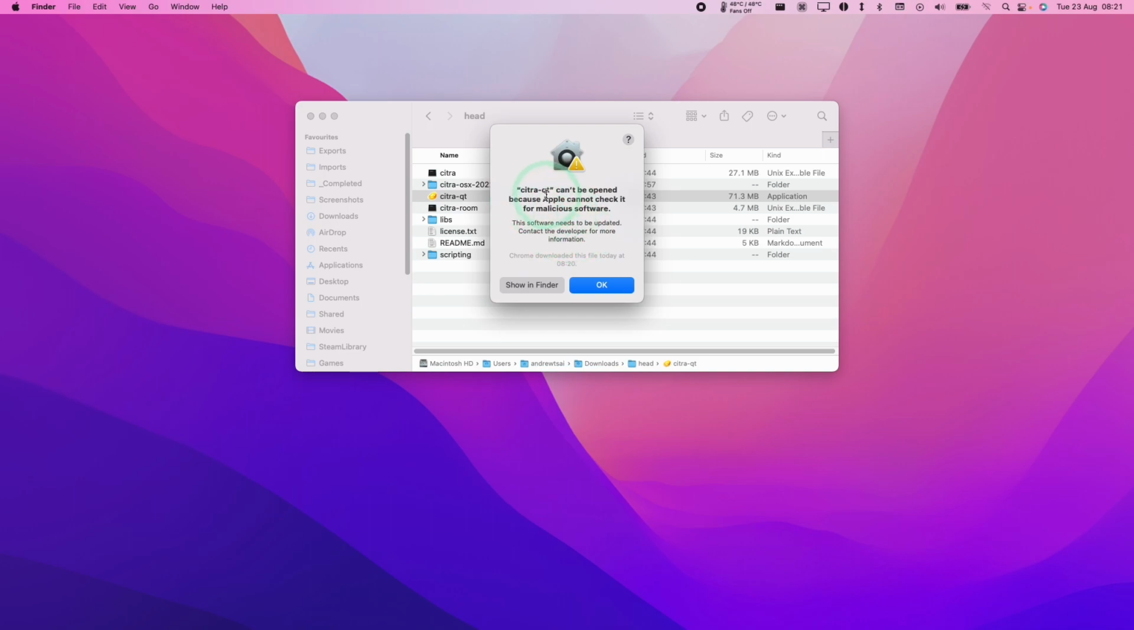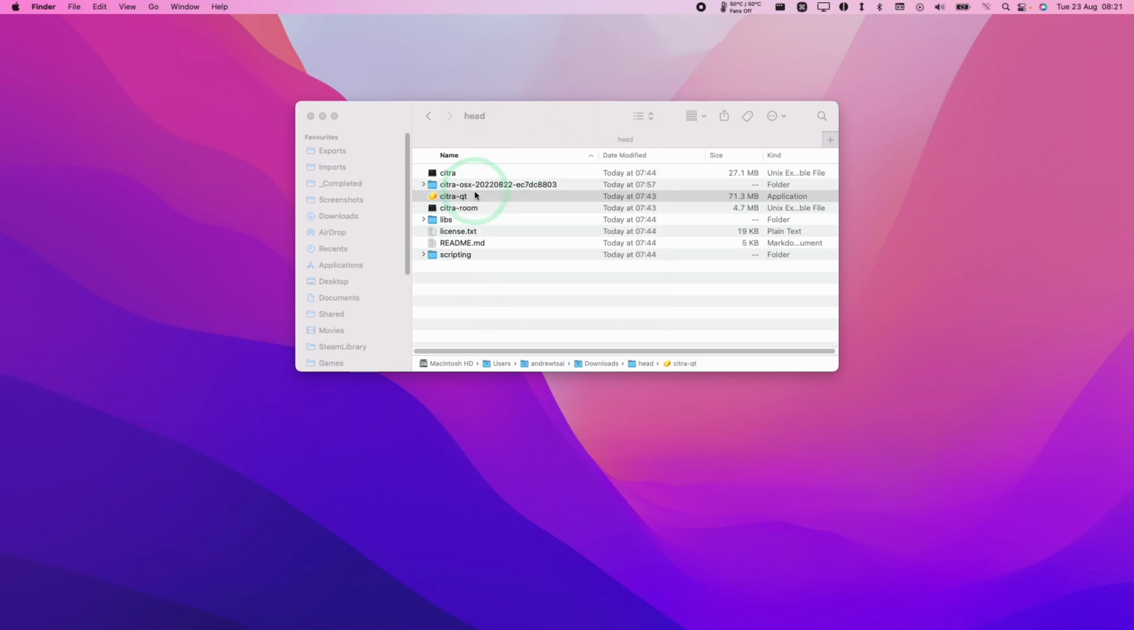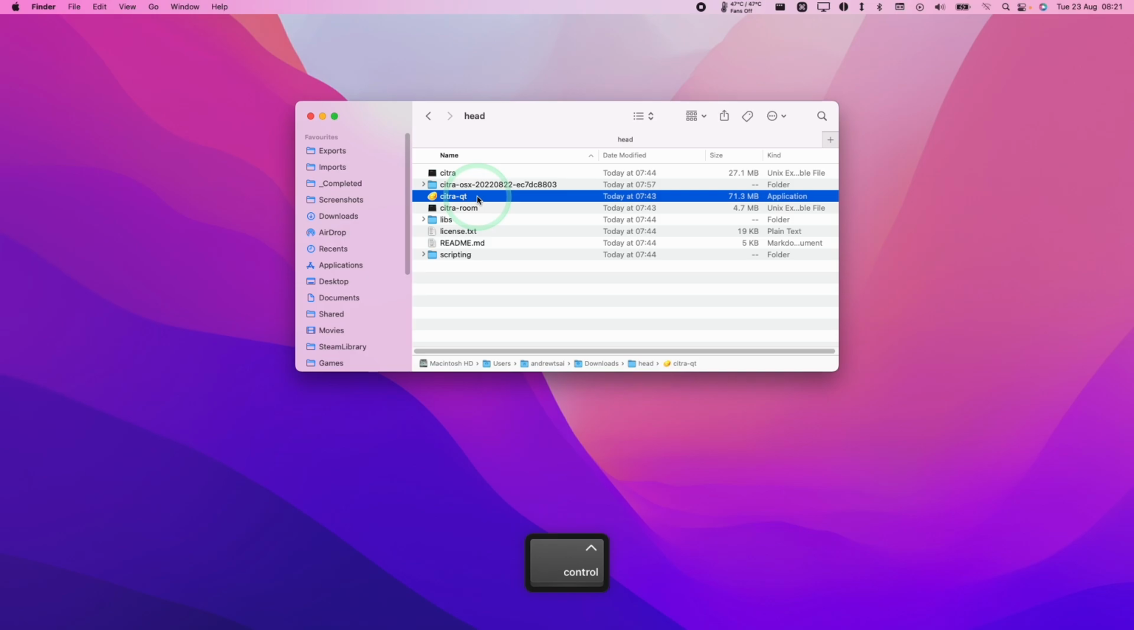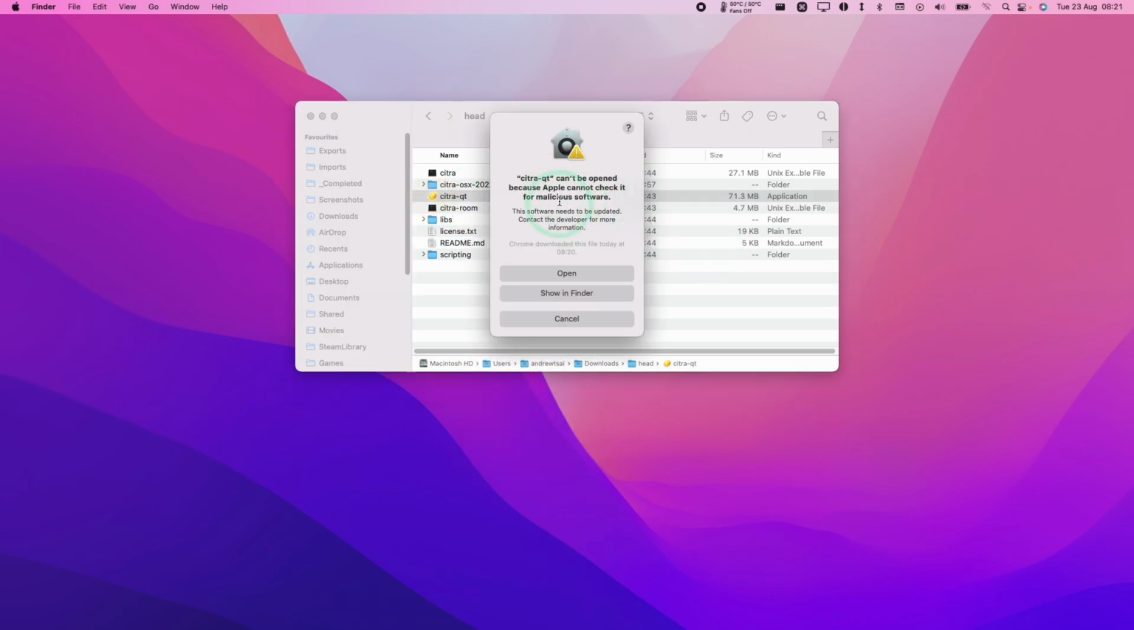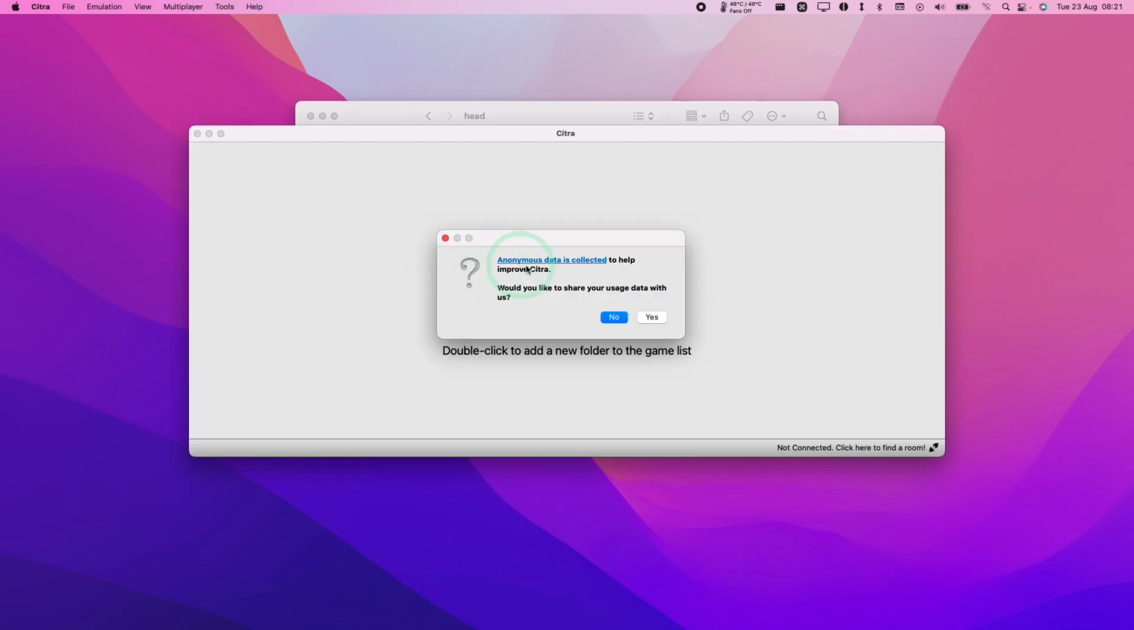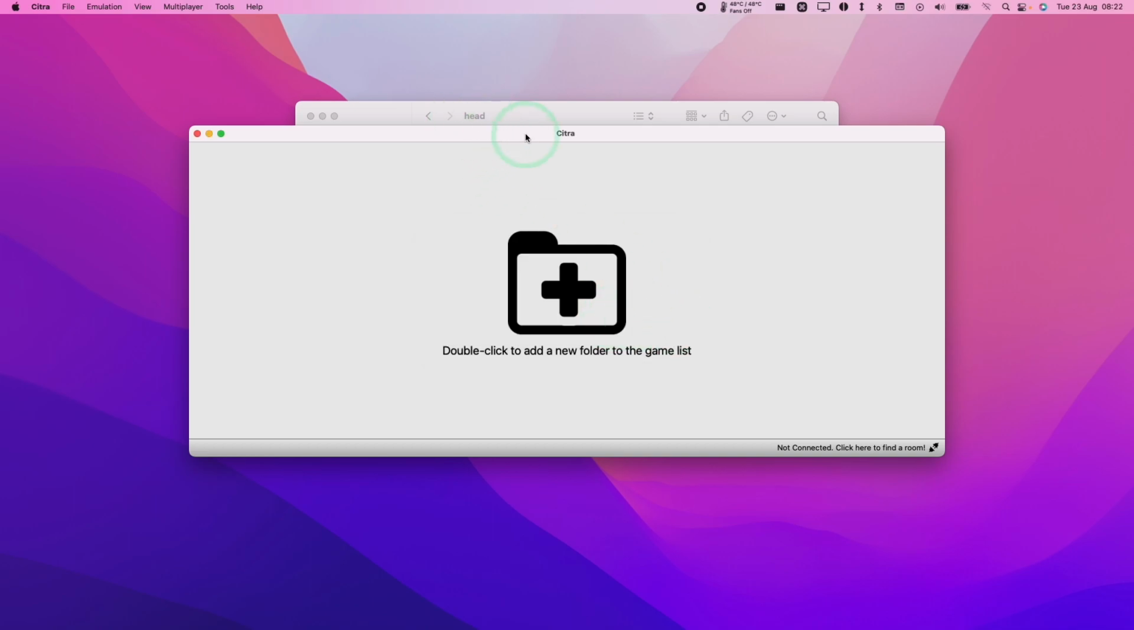It's saying here that Citra Qt cannot be opened. So what we need to do is hold down the control key, click on Citra Qt and then press open. It's saying here that this can't be opened, but now we have this new option here, which is going to bypass Gatekeeper. Press open. So now Citra is open, and it's asking whether it can collect data. I'm going to press no. And now Citra is here.